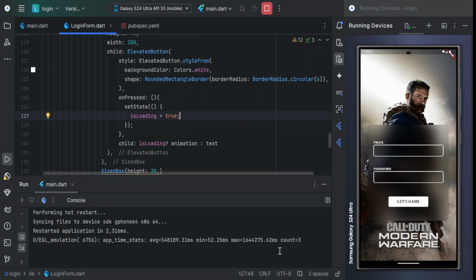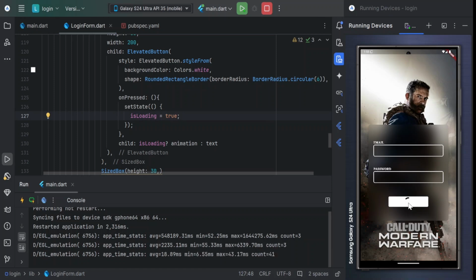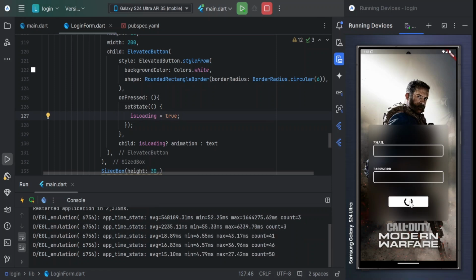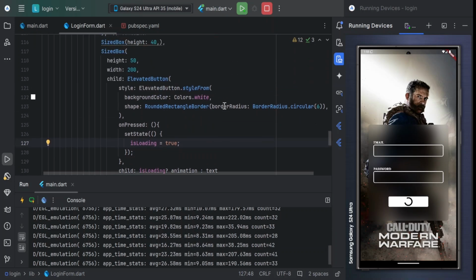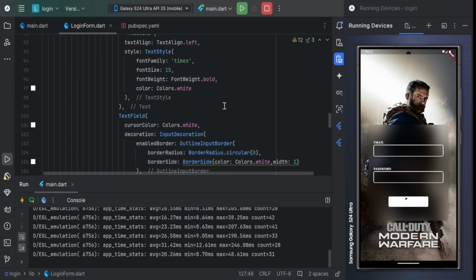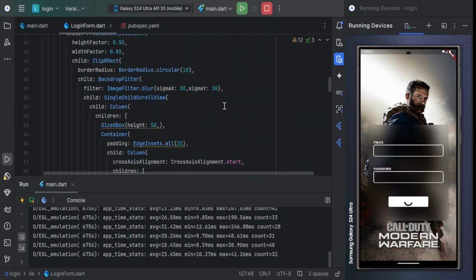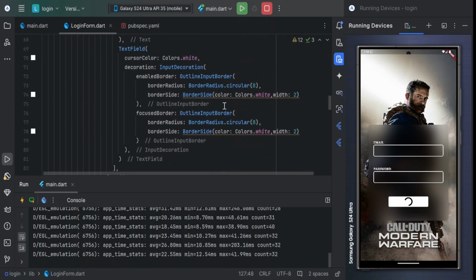Okay, so let's go ahead and click on the button. And you can see, actually quite nice. So we've already displayed our animation, but the animation looks too big. It's not proportional to the size of the button. And we can change this.